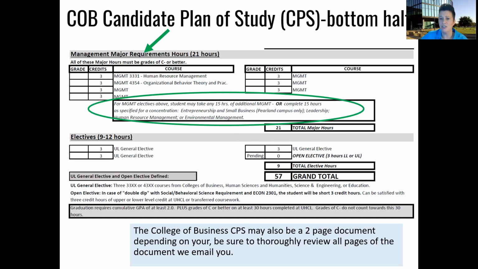So if you look at page 2 of this document, then you'll see those options for you. This doesn't have to be declared in order for us to advise you on the front end. So again, important to know, but not like the other programs where it has to be declared up front.